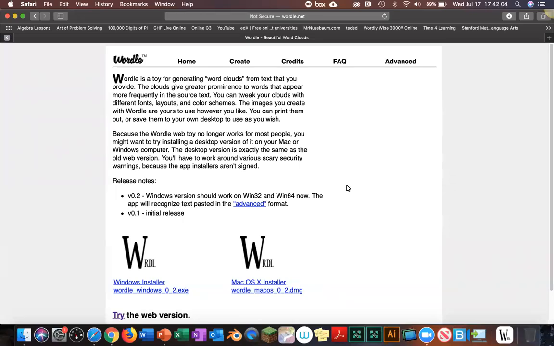Today I will be doing a tutorial on a site called Wordle. It's basically a site that creates word clouds. Its internet address is wordle.net. I've found that Wordle basically works the best when you use Safari. When I tried Google Chrome and Firefox, it wouldn't work as well.